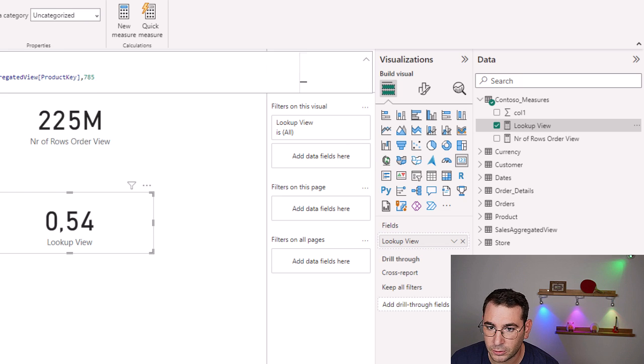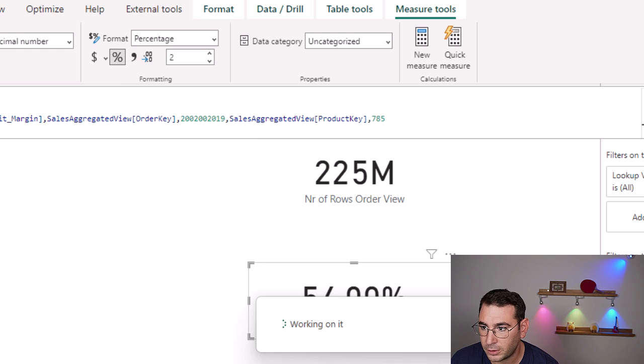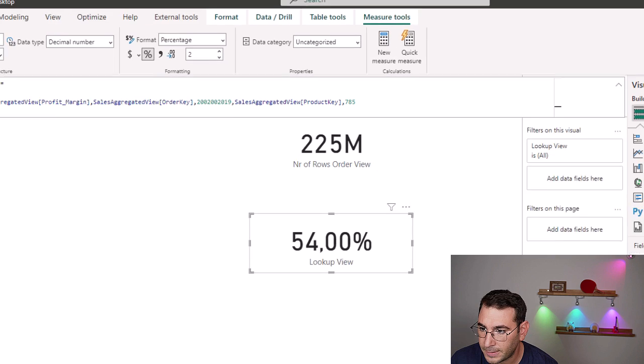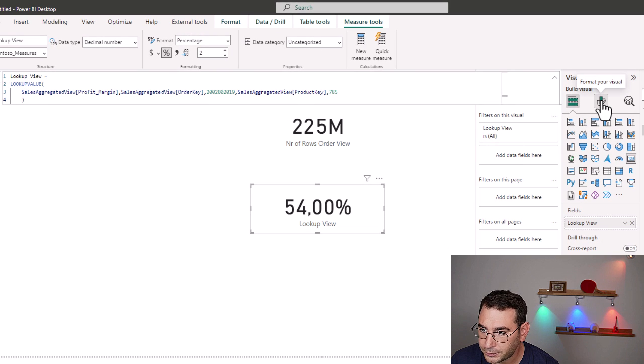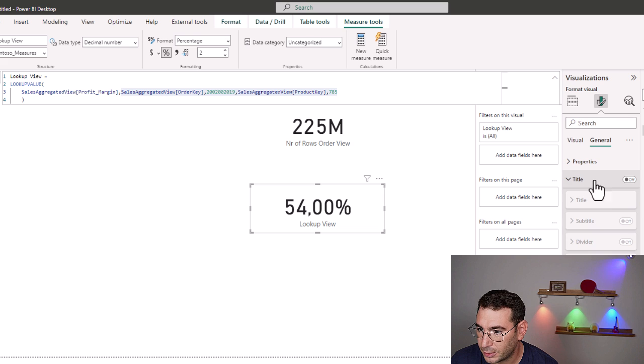So what we can do now is format this as a percentage. So we go here, we click on it, we get the measure tools, then we can format it as a percentage. And now in the title, let's just put this, we could add a title and a subtitle as well, actually.